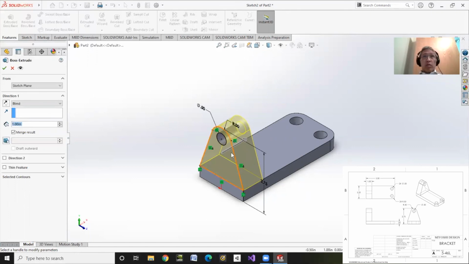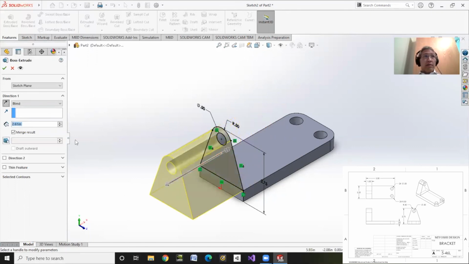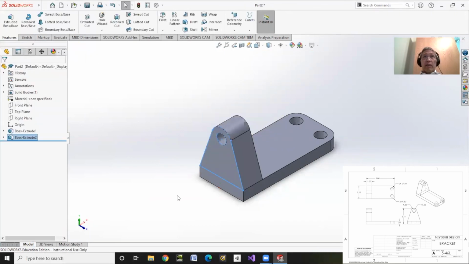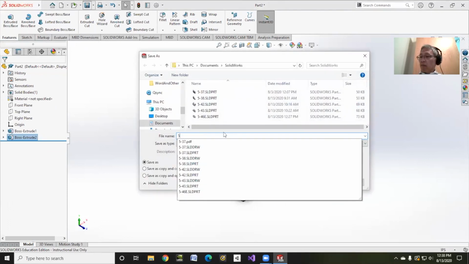Now, if it was going the wrong way, for instance, if it was going this way, you could just click on this little button right here, and that changes its direction. Notice that I obviously changed its size too, but this guy should be 1. It's going in the proper direction now, and I just hit OK. And there we have it. That is figure 5-46L. Save that up, and name that 5-46L.